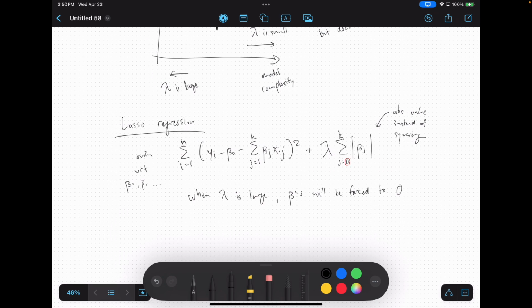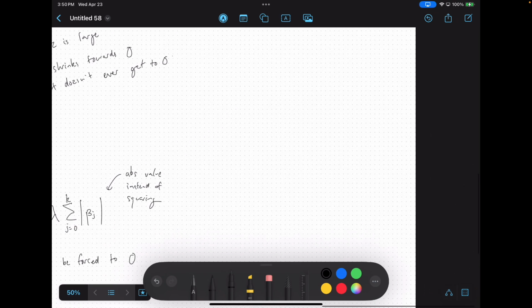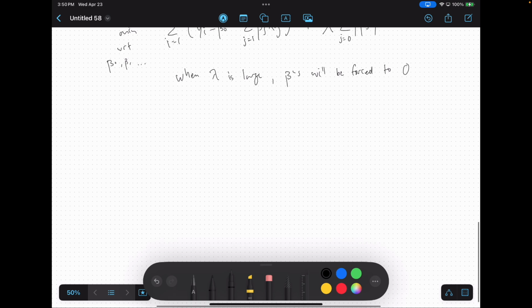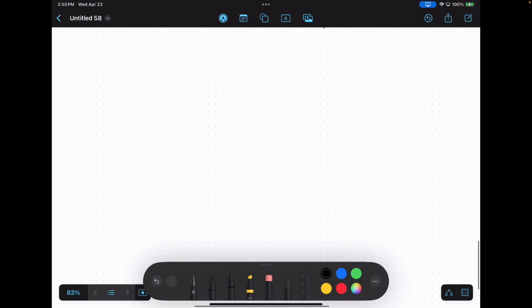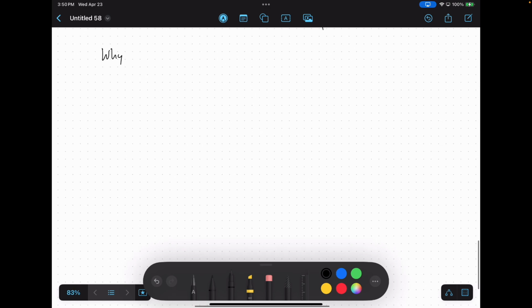Are you going to talk about the in-betweens, like when alpha is between 0 and 1? Yes, we're going to talk about that right now. Why not both? So this is elastic net regression.